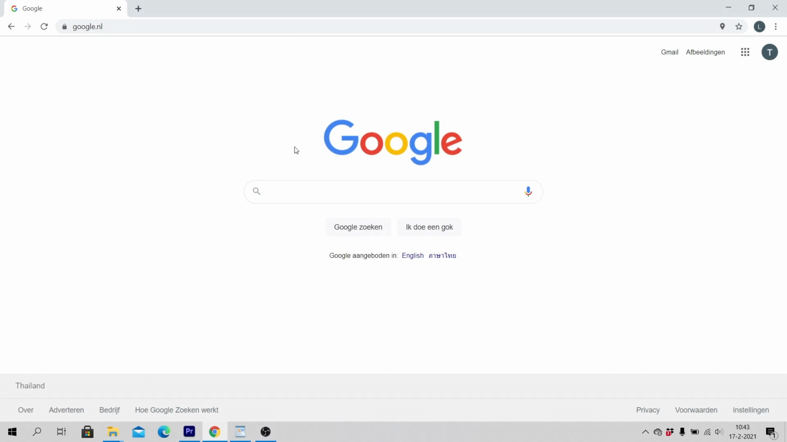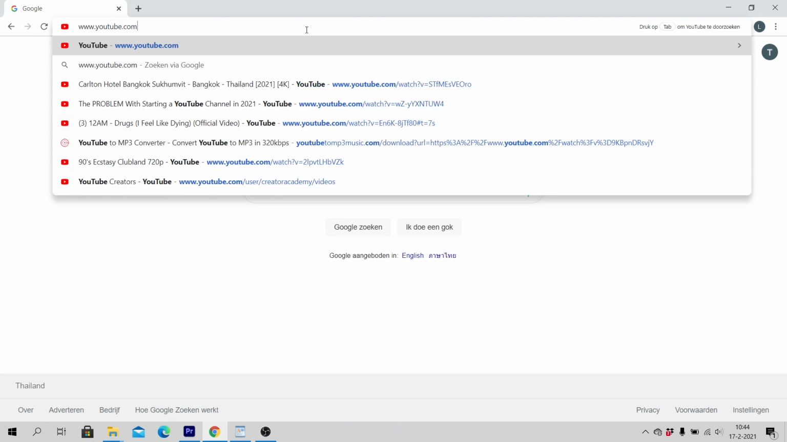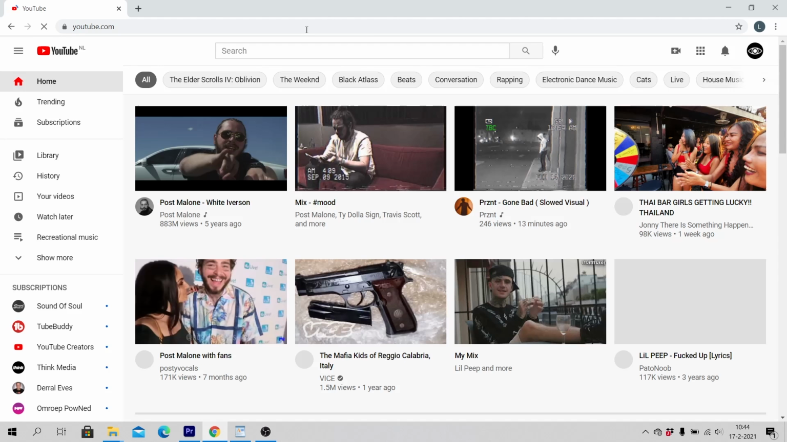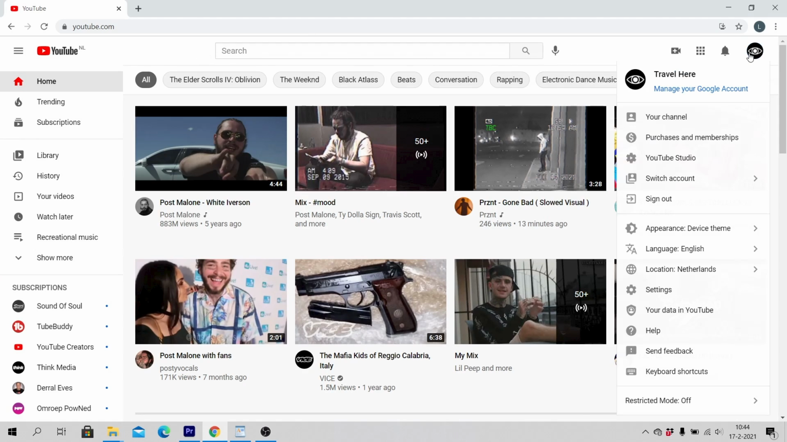Open a web browser like Google Chrome. Go to www.youtube.com and make sure that you are logged in with your account to YouTube. Click on your profile icon in the top right corner of your screen and go to YouTube Studio.